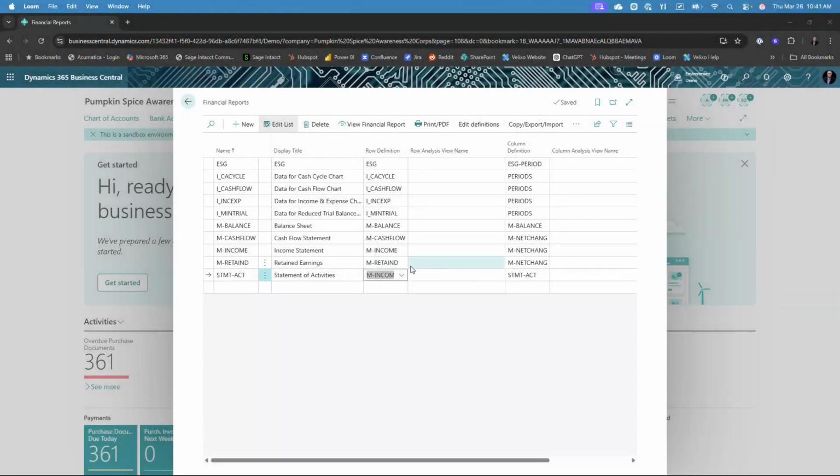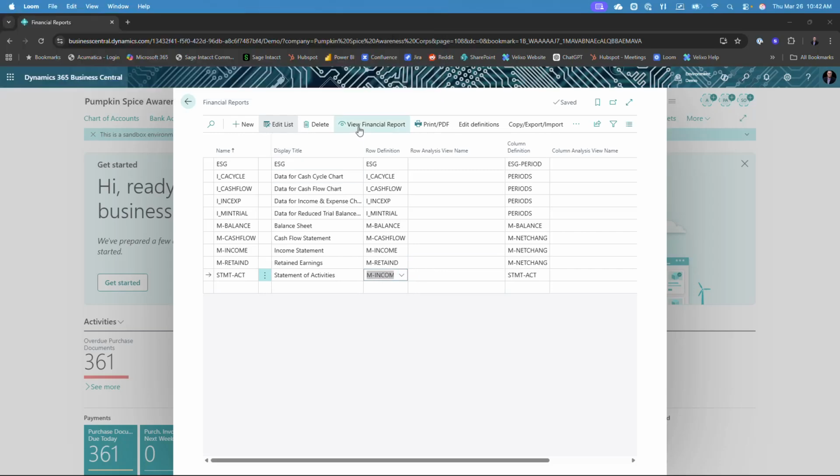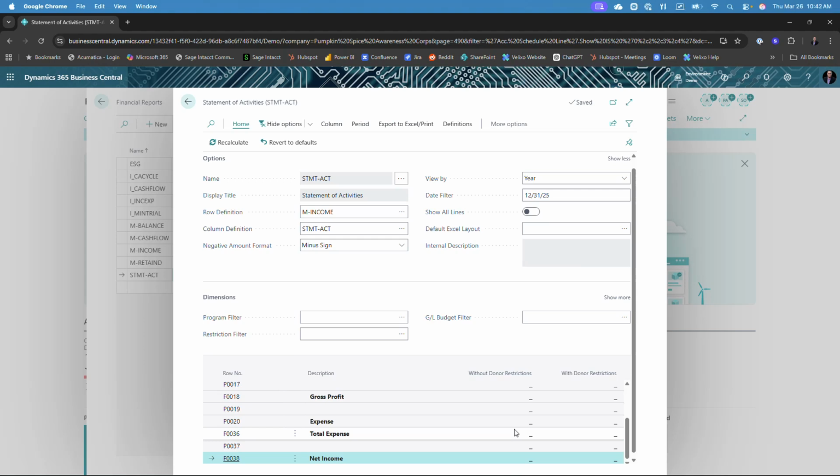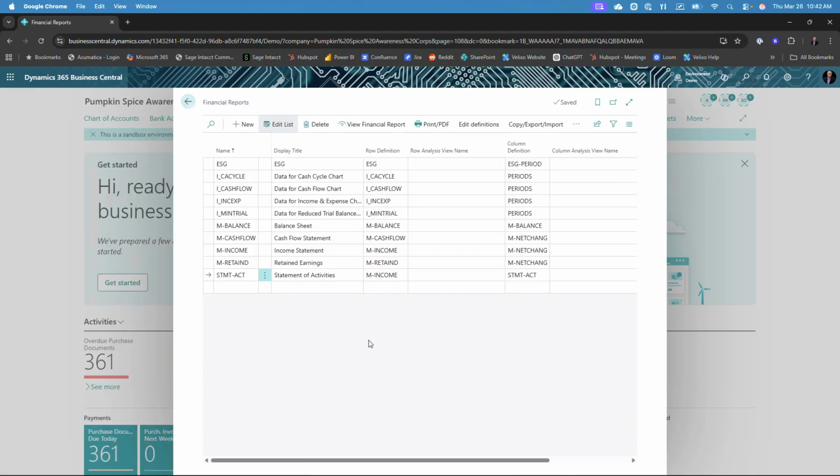So I just spent more time than I care to admit trying to build a statement of activities in Business Central for a nonprofit scenario, and I still can't figure it out. I have to go in and mess with all these row definitions and column definitions, and even when I filter things the way that I think are correct, I go to try to view my financial report and I see nothing. It's empty. Is it possible that I'm doing something wrong?